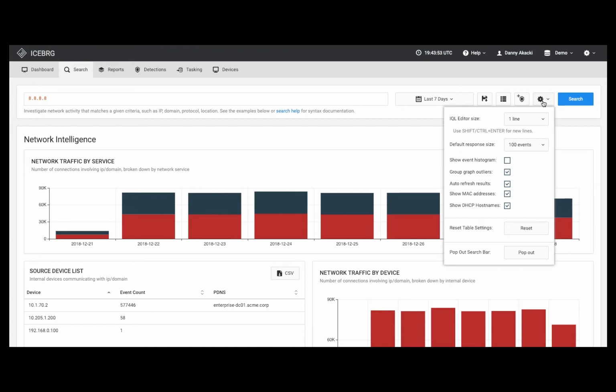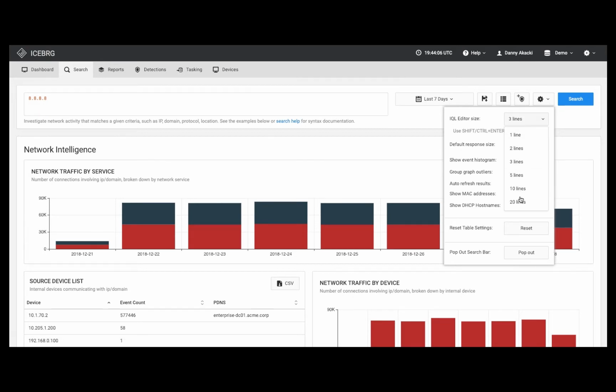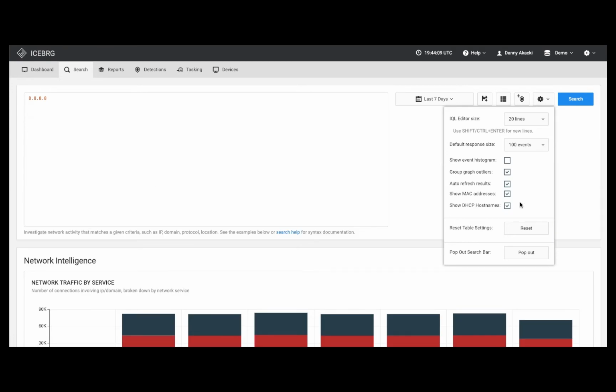My favorite thing, and big shout out to Greg on the Insight team, I love the IQL editor size. That is how many lines of space you get to work with. Our default is 1, you can do 3, or you can do 20. That's for those of you that like to write those monster queries. I love this function. Thank you so much, Greg.